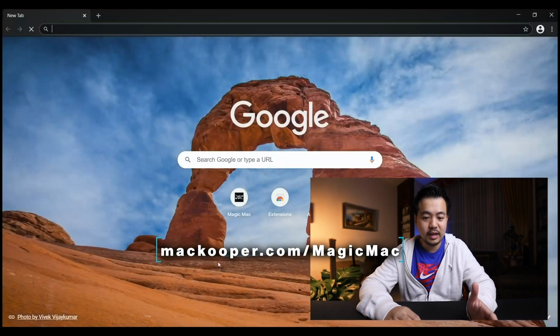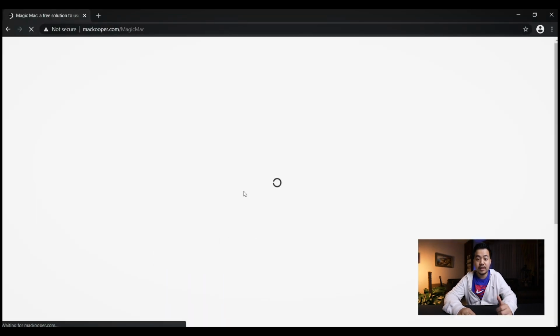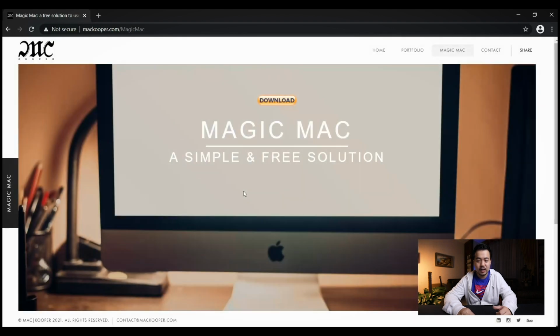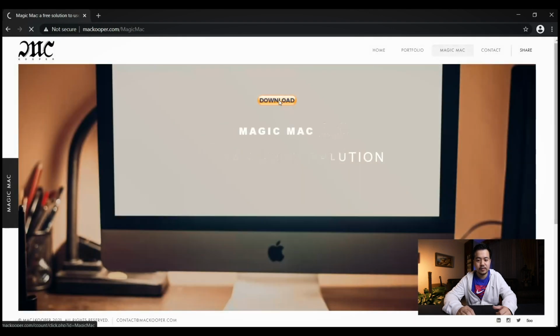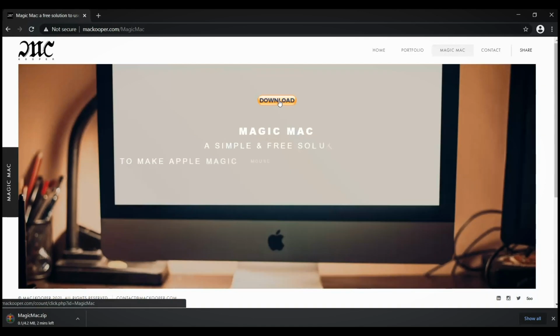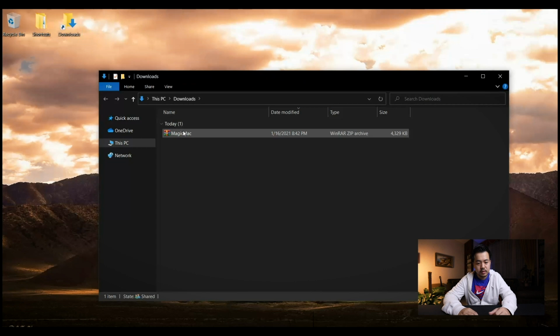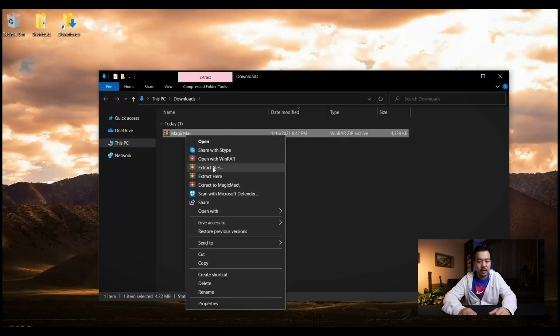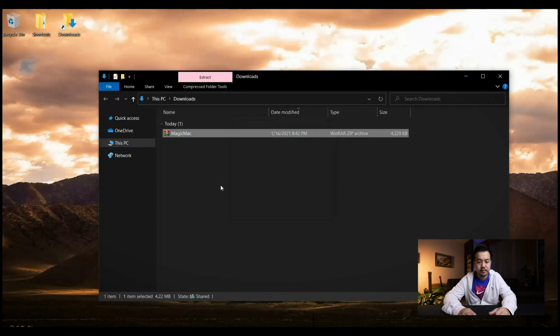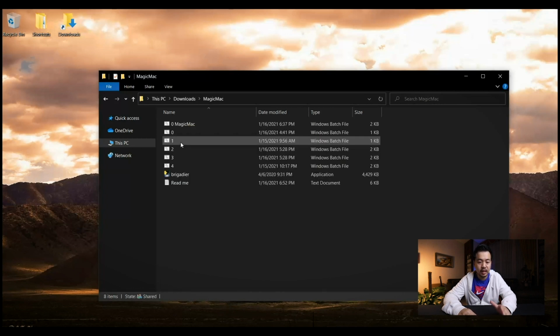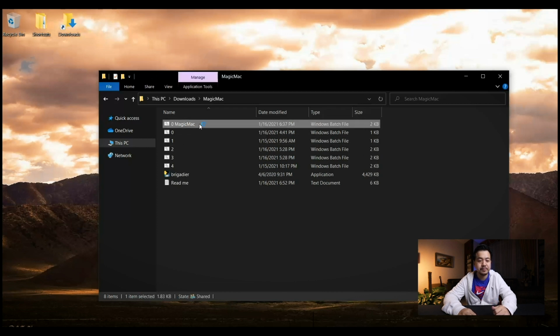So the first thing that you want to do is to go to my website, mackooper.com/magicmac. Download the zip file. Here you go. Then unzip it. Extract it here. You're gonna have one folder. Just go inside and then double click Zero Magic Mac to launch the application.